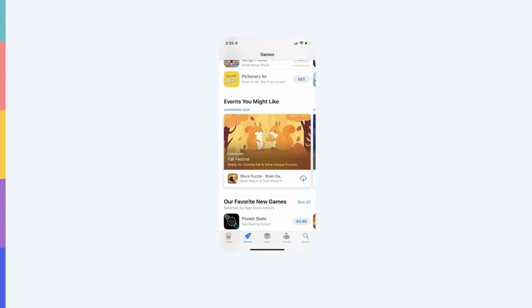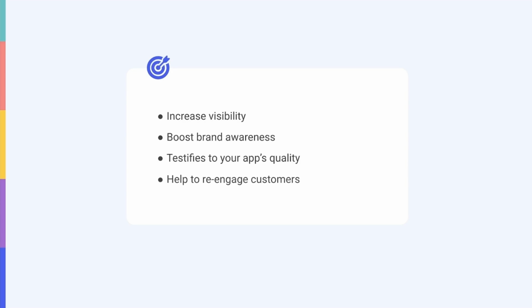So what are the benefits of being featured? Well, being featured on the app stores can definitely increase your app's visibility and help your brand awareness efforts. It gives your app value both on the stores and in the eyes of users by testifying to its trustworthiness and quality. Featurings are also a great way to re-engage your current and lapsed customers.